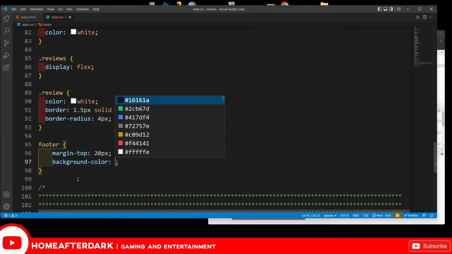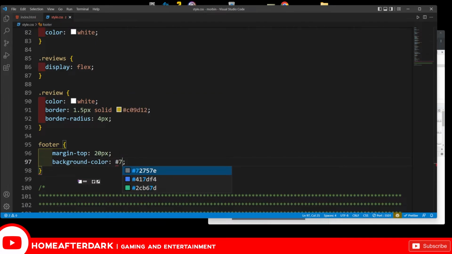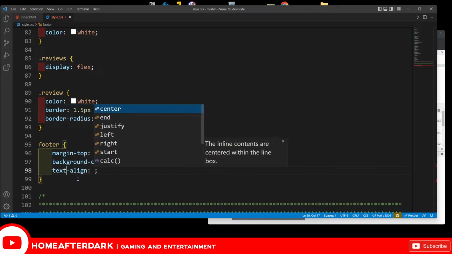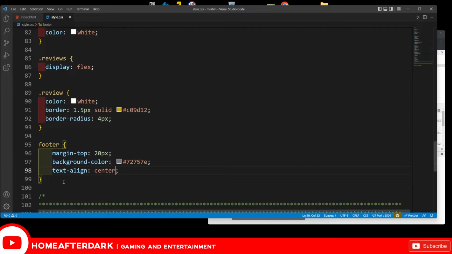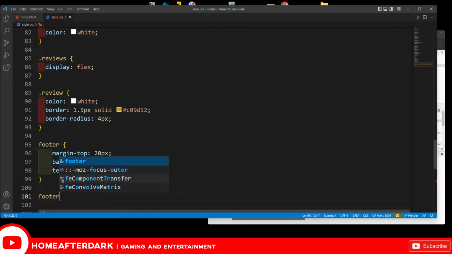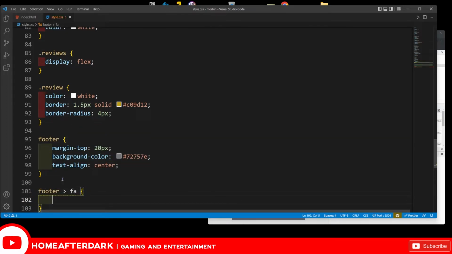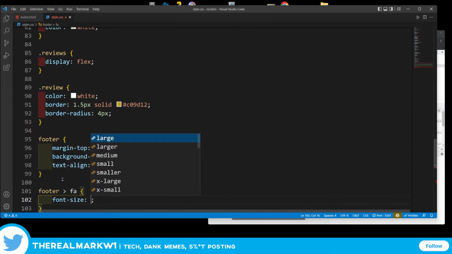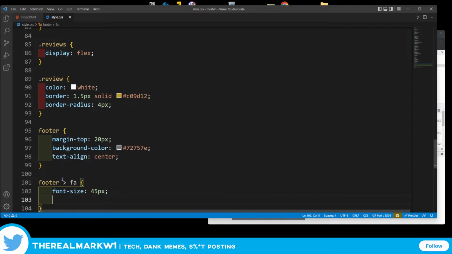Let's do a background color of 72757E. We'll do a text align. No, it's not text. Text align center. And then these are just how I ended up styling this. And that is, I ended up doing for the FontAwesome stuff. So I did the font size as 45 pixels. I did the padding to give some space in between. 10 pixels.